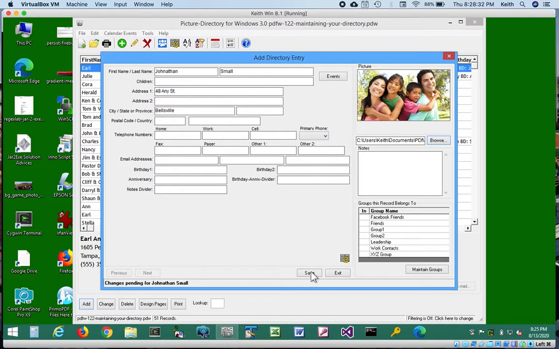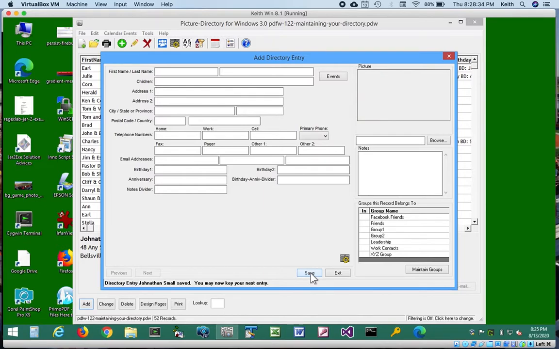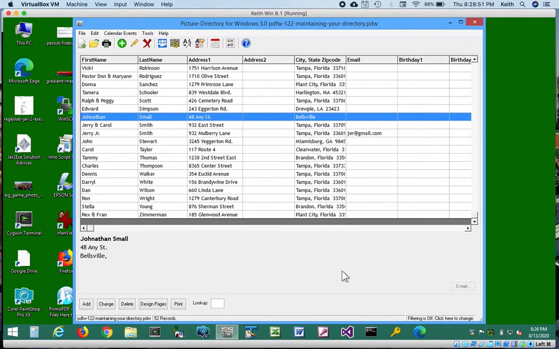So I can click save, and it says it's saved, and I can now enter the next entry. So it clears it automatically after you've saved it, so you can enter another one. But in this case, we're just going to exit. Okay, and then after it exits, it takes you directly to that record. And to change it, just click change here or change here.